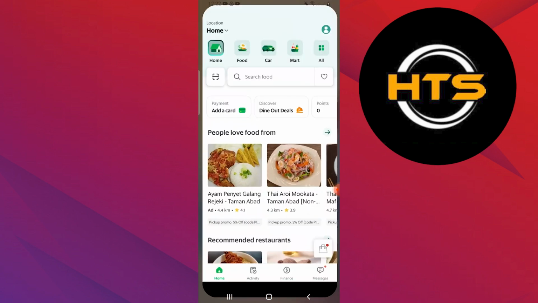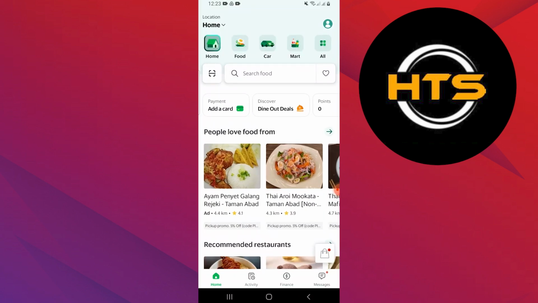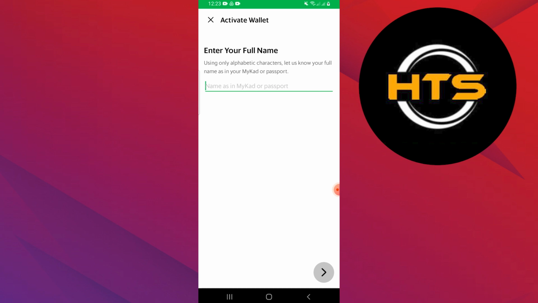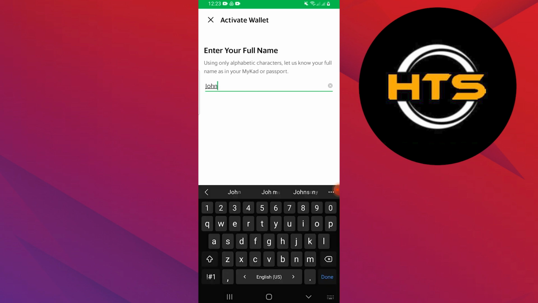First, launch the Grab wallet app on your phone. Now tap the Finance tab at the bottom navigation bar. You need to activate your wallet in the first place. To do this, tap the Let's Go button. Next, enter your full name and go to the next page.